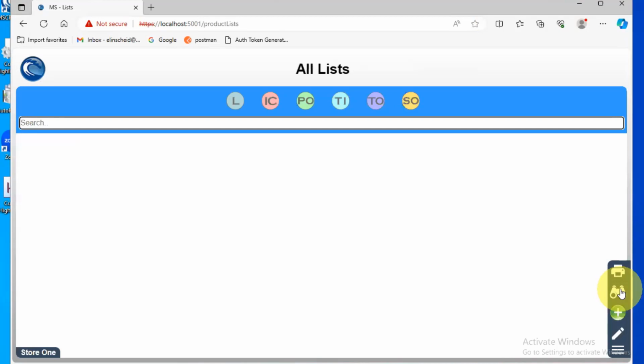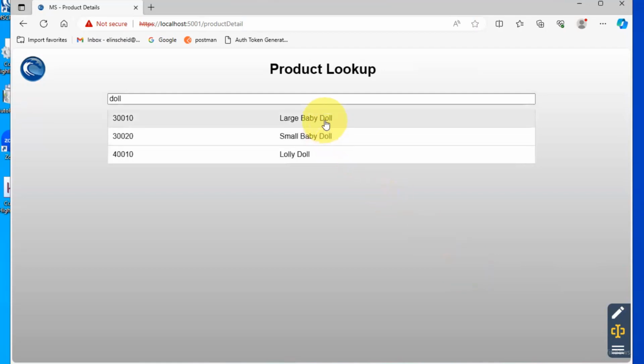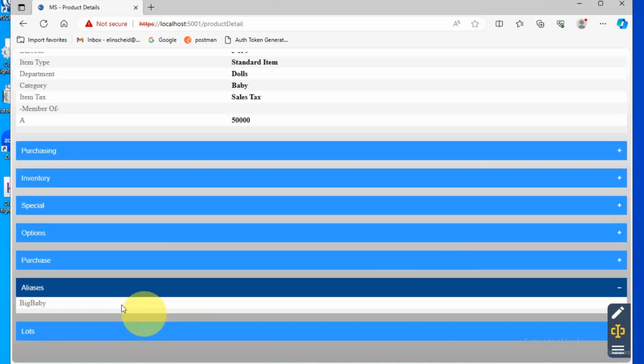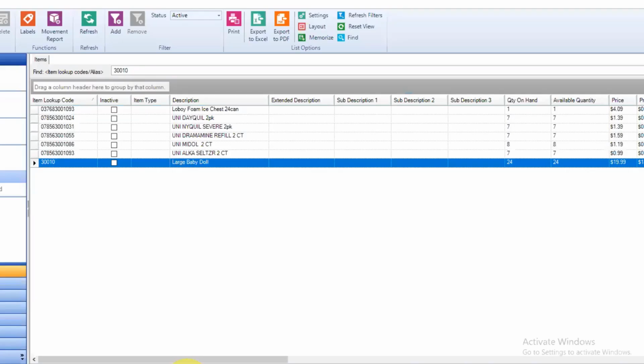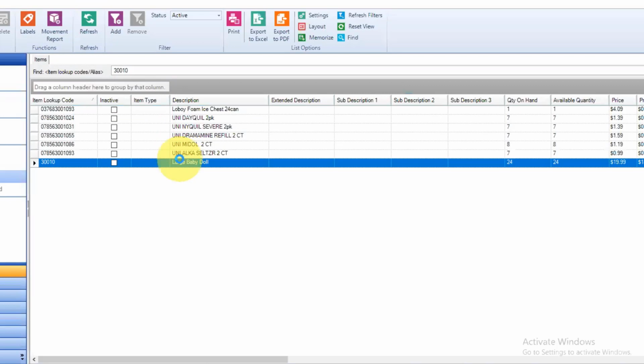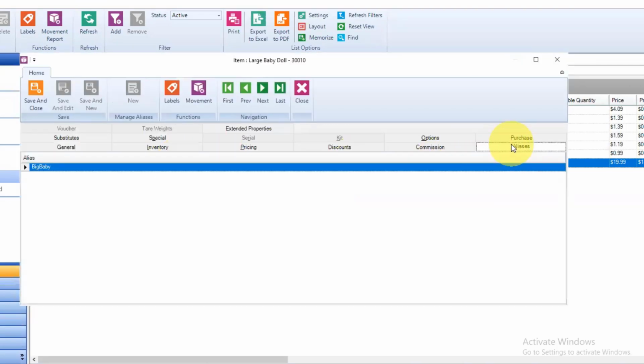For this example, we'll navigate to the Product Lookup menu and search for the doll to verify that our alias of Big Baby has been successfully added. Additionally, you can sync and check the RMH Store Manager to confirm that the alias has been added there as well.